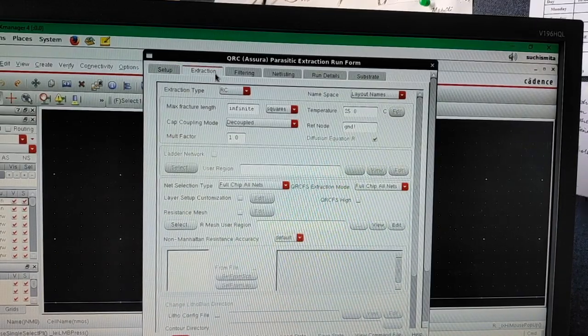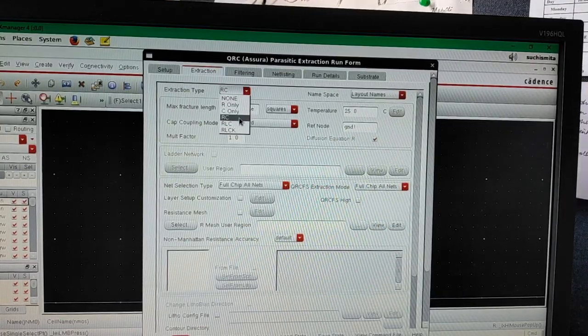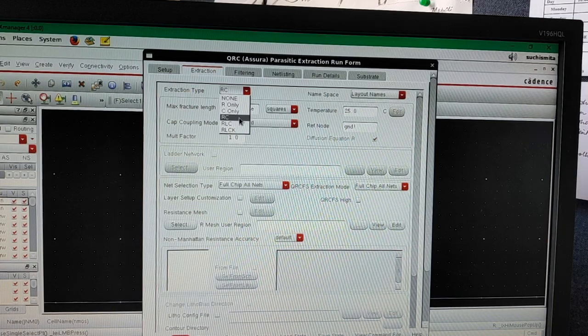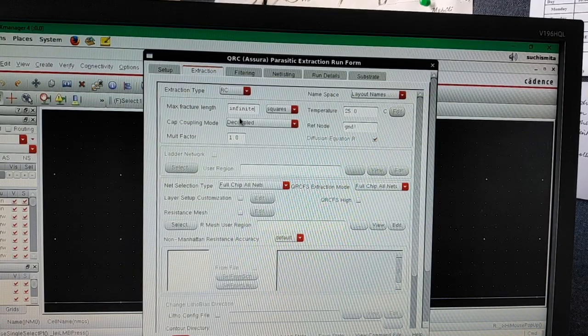So from extraction, the type we have to do is both. I want to find both parasitic resistances and capacitances. So I will click on RC. Okay, I will click on RC.